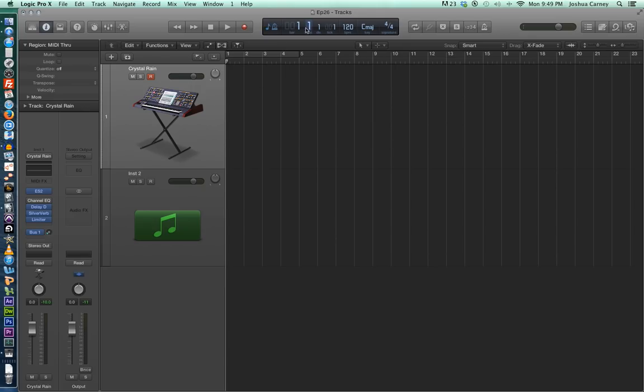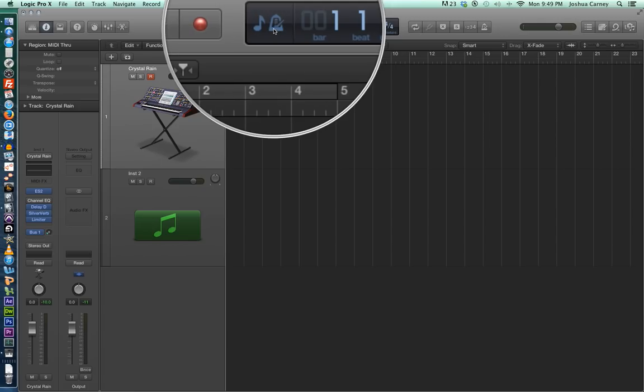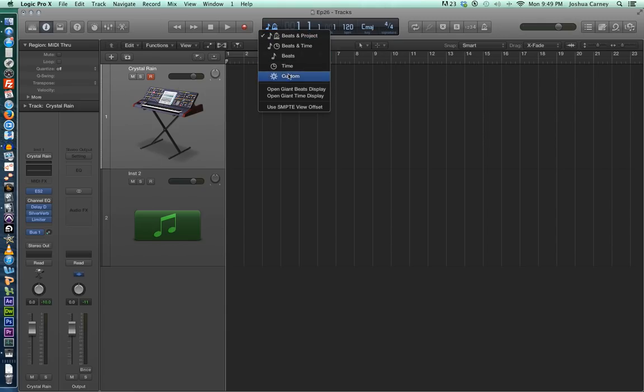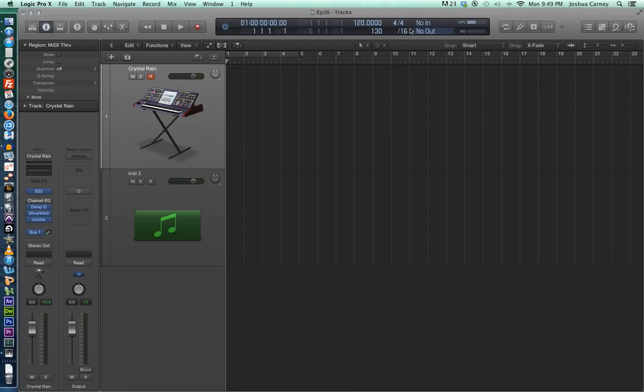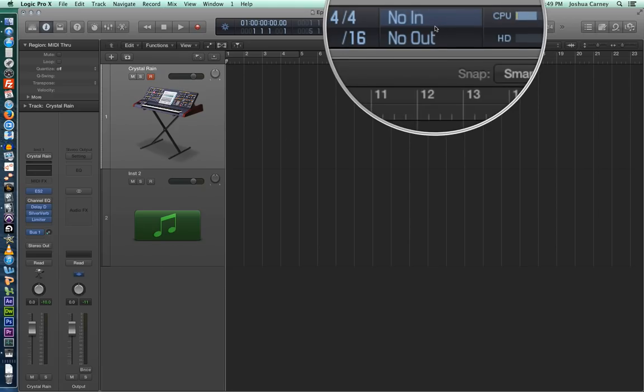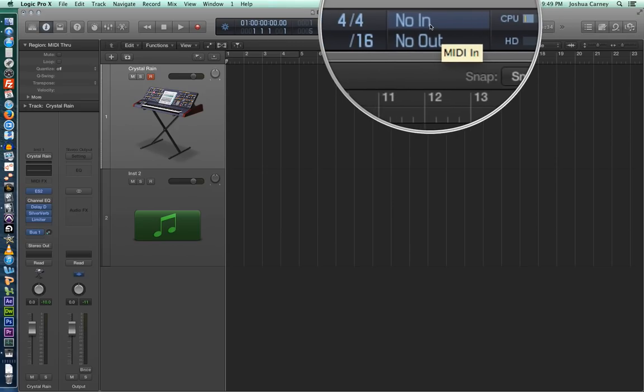Now, another way you can check to see that Logic is receiving MIDI is if you change your display up here to the custom view. What you'll see on the right side of the custom view is this no in, no out. This is your MIDI monitor. If you play your MIDI controller and Logic recognizes the controller, you'll see the values that you play show up in the no in option up here.